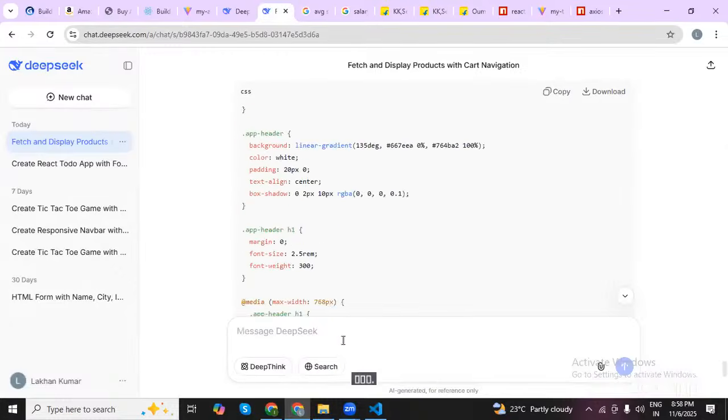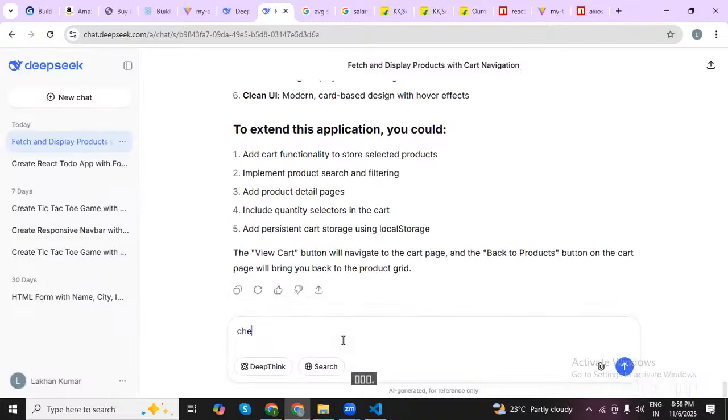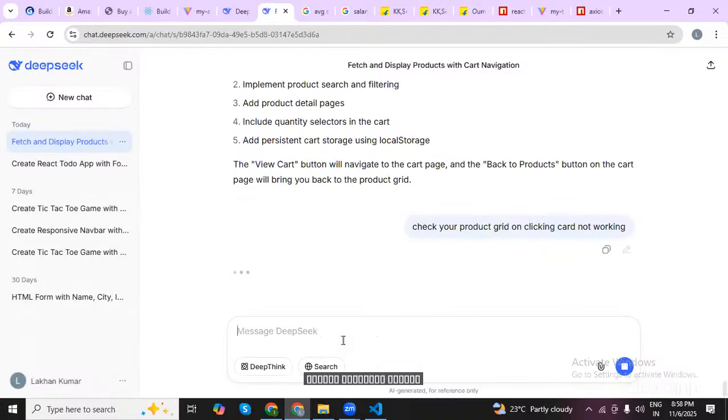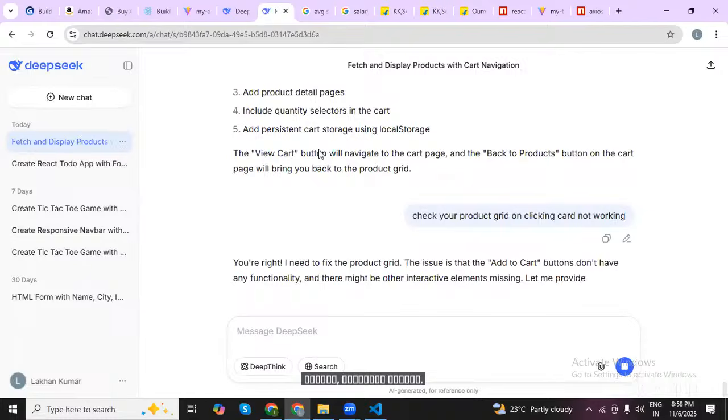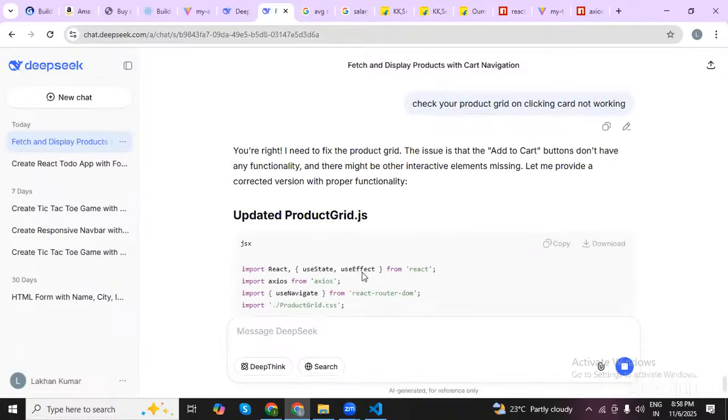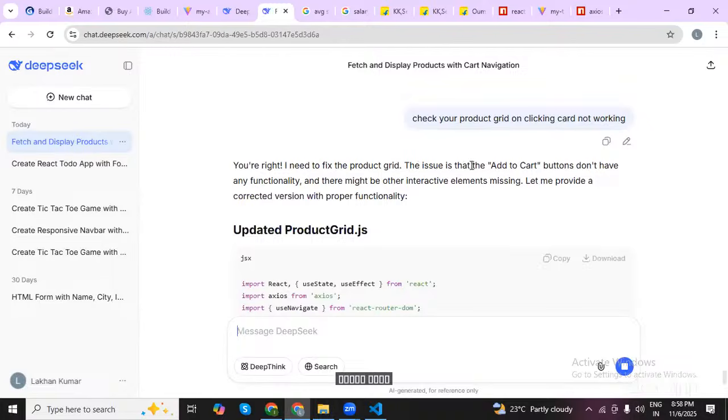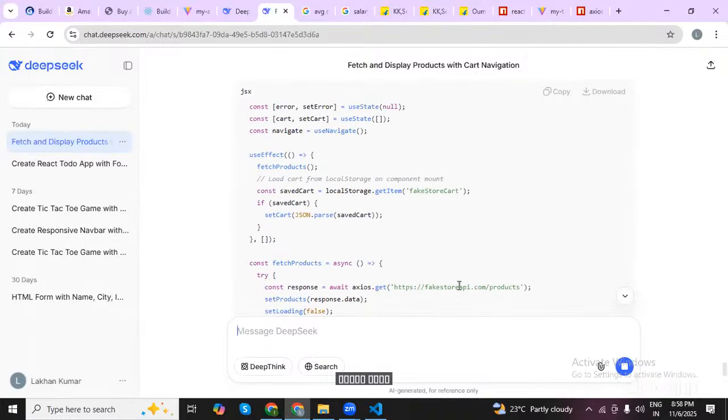Check your product grid on clicking the card. Not working. It will check and update. Yes, right. You need to fix the product grid. This issue is that the add to cart button does not have any functionality. That might be either the interaction missing. Let me provide it. Okay, so it's updating the cart button and all these things.